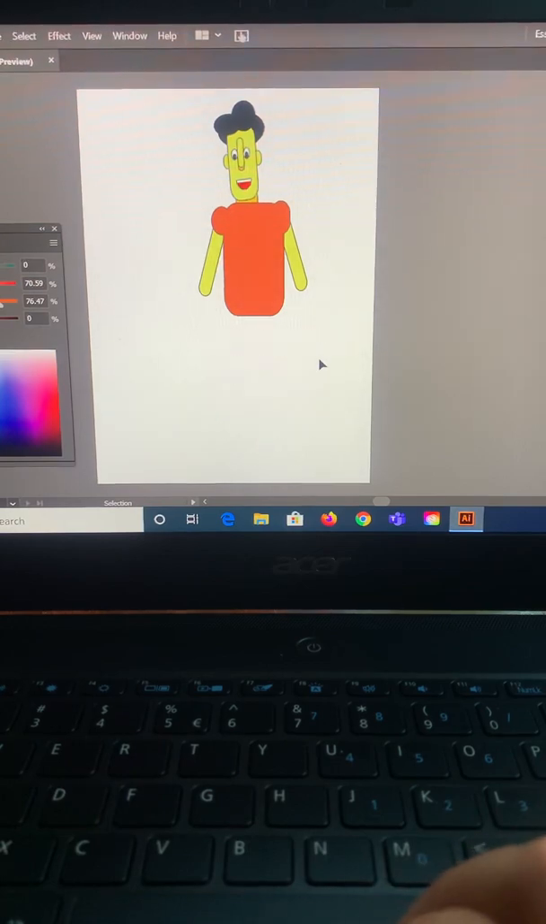So, pretty good so far. Next up will be the legs and shoes. And I'd like to add some fingers. But we will get to that.